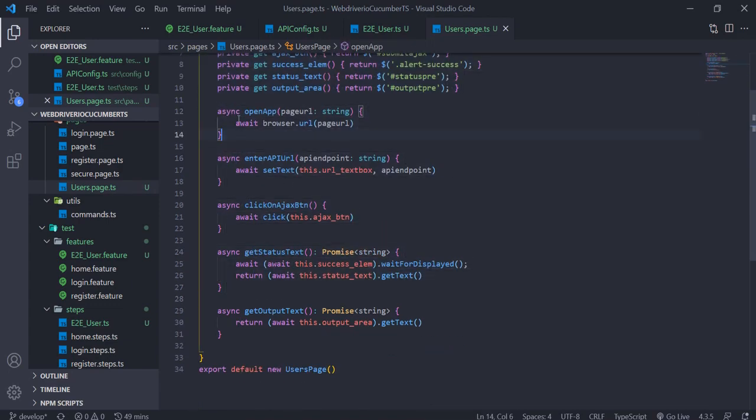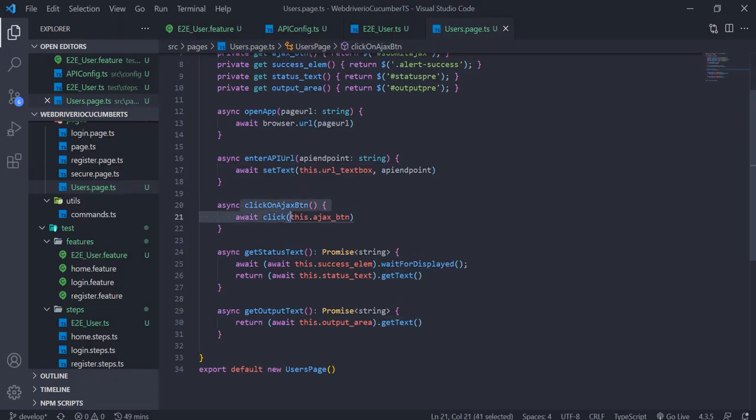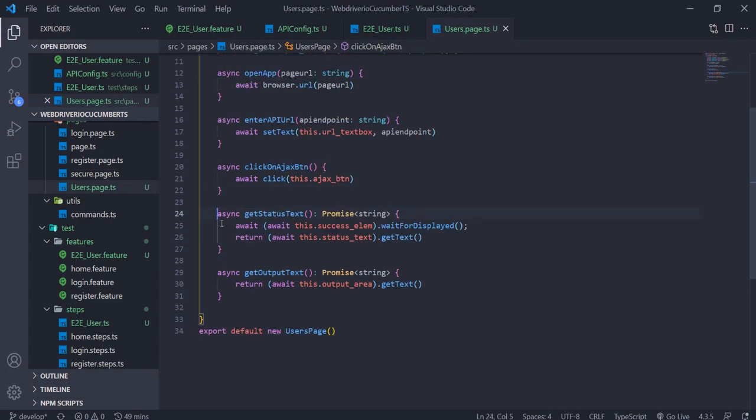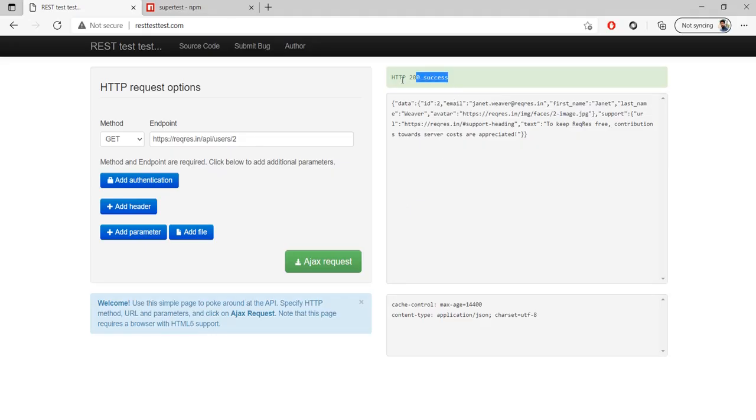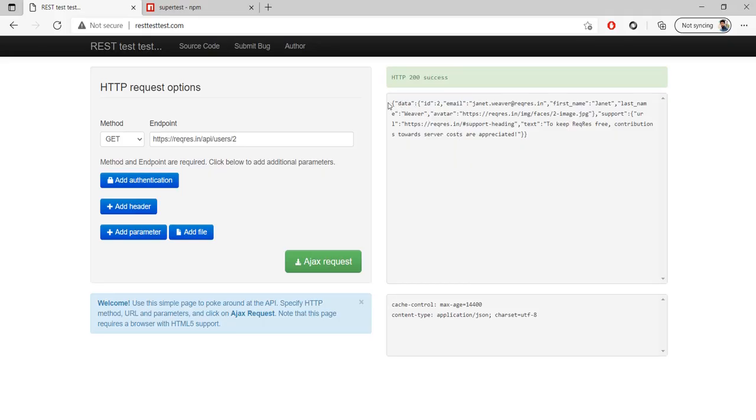So now what this function is doing: opening the URL, and enter API URL. That means it will set some text in this area. Then it will click on the Ajax request button. After that, it will get the status text, that is this text, and then get output text. This will get the text from here.